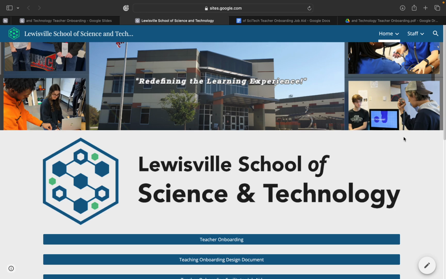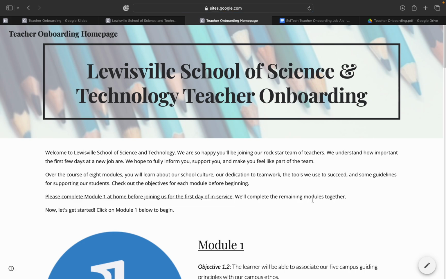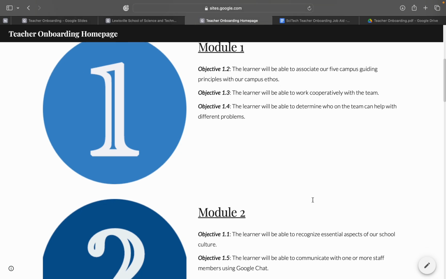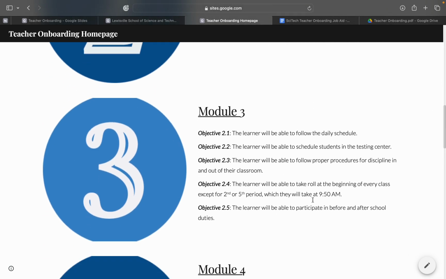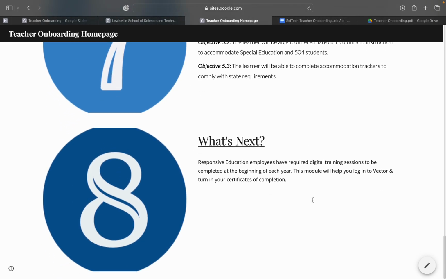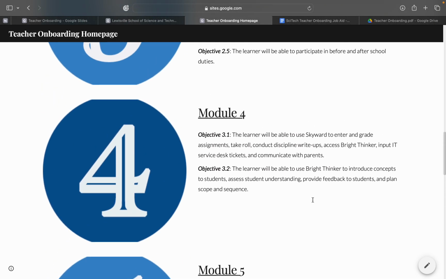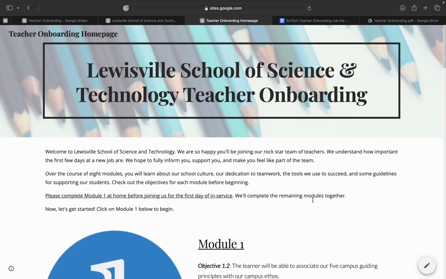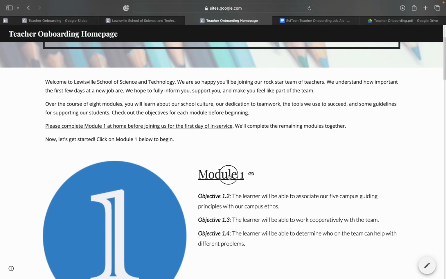Modules 2 through 7 will be completed as a teaching team during the first 4 days of in-service. Module 8 should be completed independently by the first day of school. As you can see, there are 8 modules of onboarding materials to cover. On this helpful page, learners are given onboarding instructions and informed of the objectives they will accomplish during each module. Let's look at Module 1.